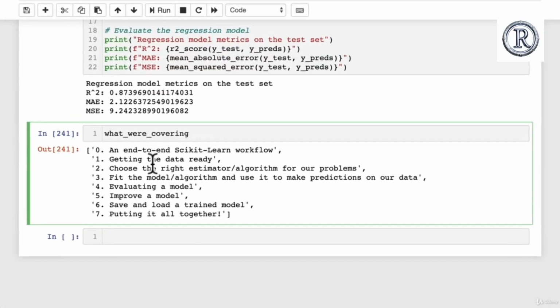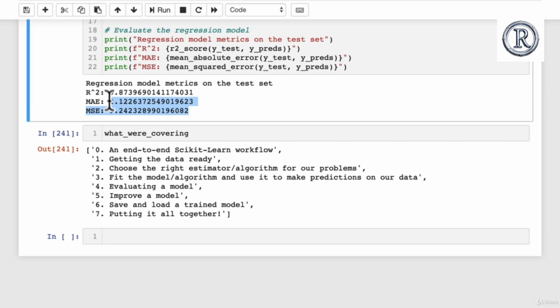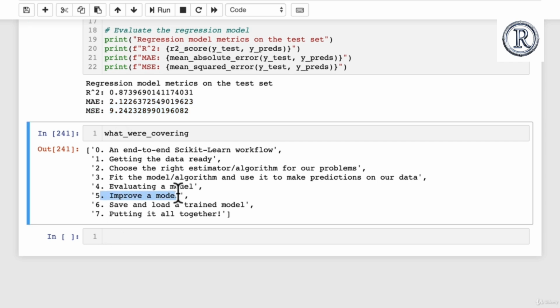Alrighty then. Now that we've figured out different ways to evaluate our machine learning models, your likely next question is, how can we improve upon these metrics? And that's what we're going to cover in this next section. Section 5, which is improving a model. So let's make a heading here. We'll go 5, improving a model.